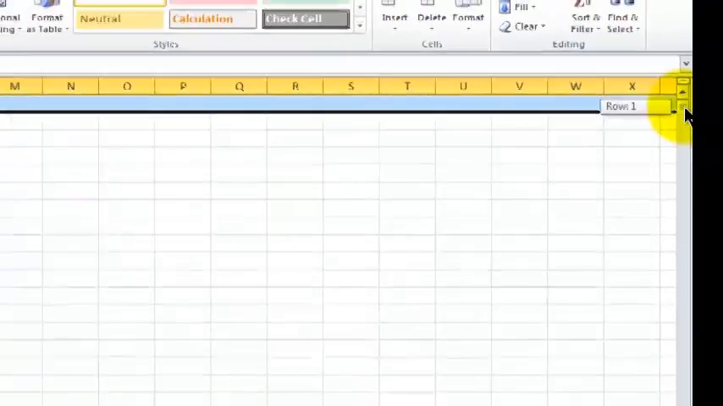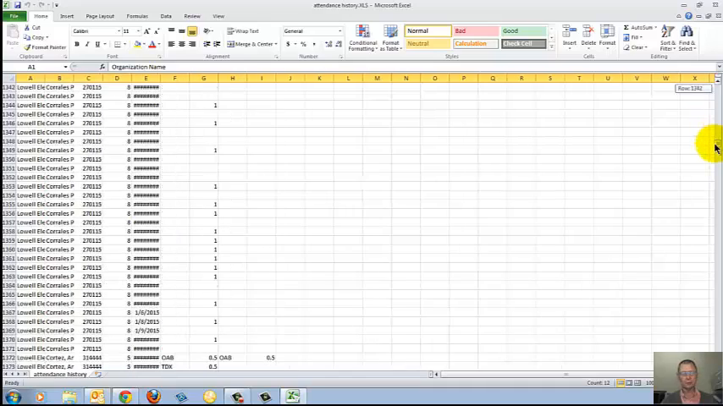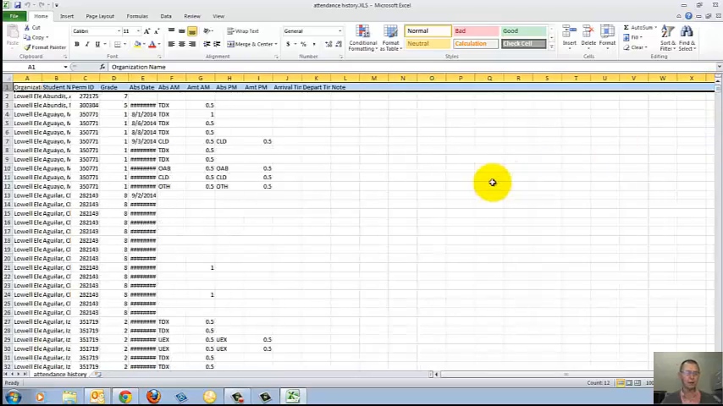If I go over to the right and I look at the scroll button, the scroll button is very small. That tells me this is a very large file. I have to scroll a long way down to get to the end of the data. I'm going to scroll back up to the top so I'm at the very top of the file.